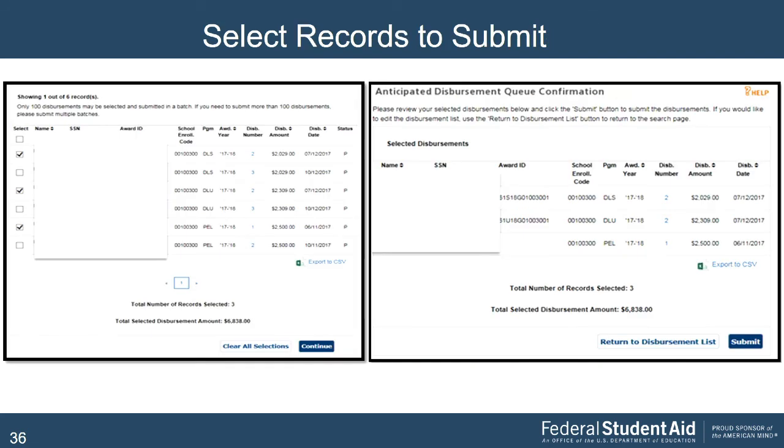So from here, maybe I realize that 3 of those I should have submitted. I meant to do that. I didn't for whatever reason. They slipped through the cracks, but this was my double check. So I'm going to go ahead and pick those 3 records. I'm going to hit continue.